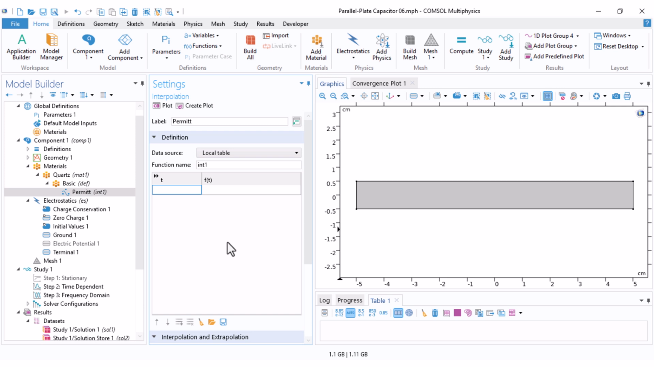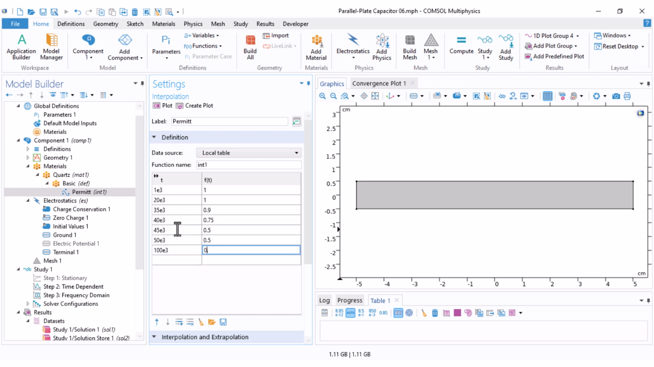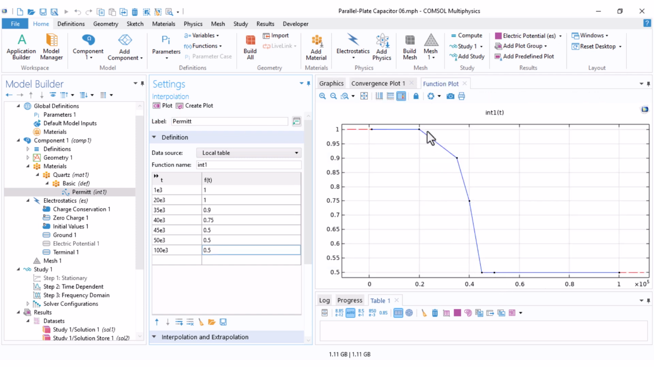I suppose that the permittivity of my material is higher till 40 kHz, and then goes one step down. For example, it becomes half above 40 kHz. So I start to define it here. You can just click here on plot. You can see your definition. This part is quite okay, but this part is not.